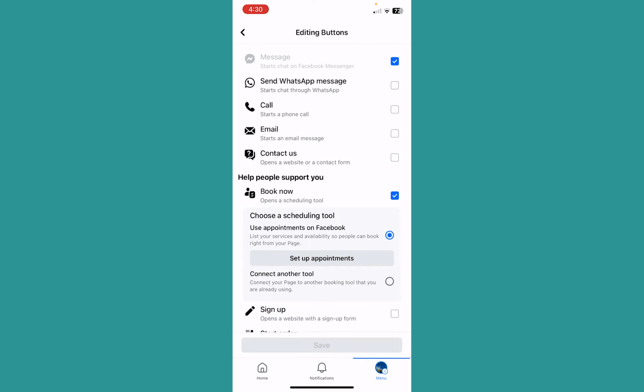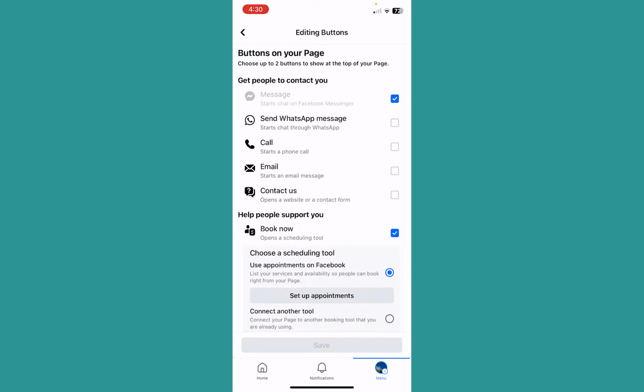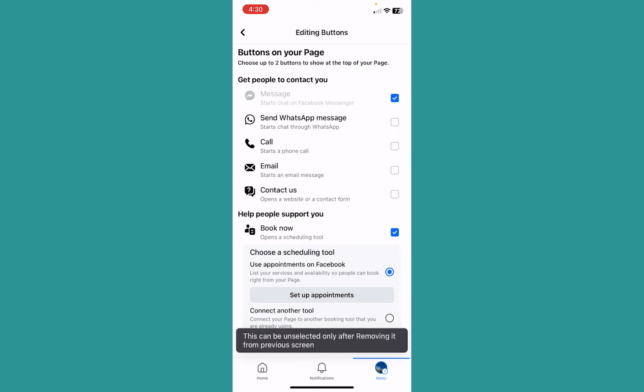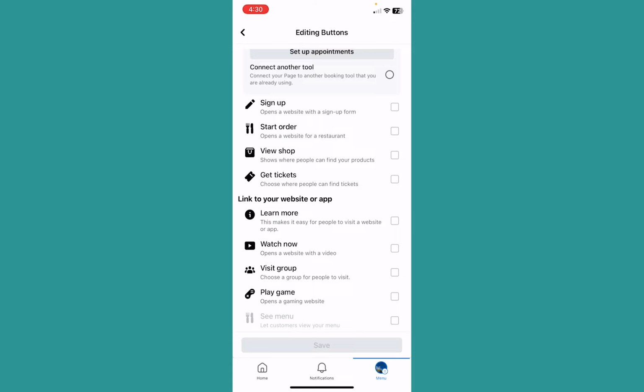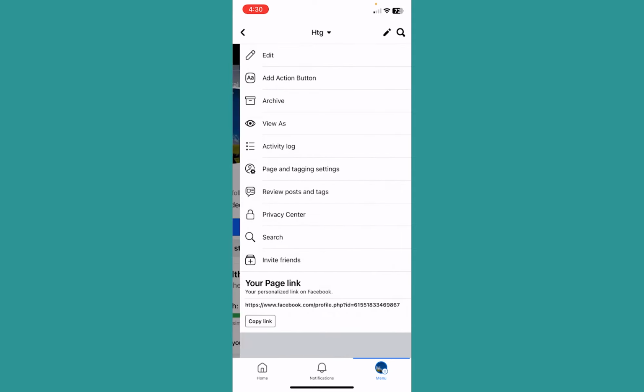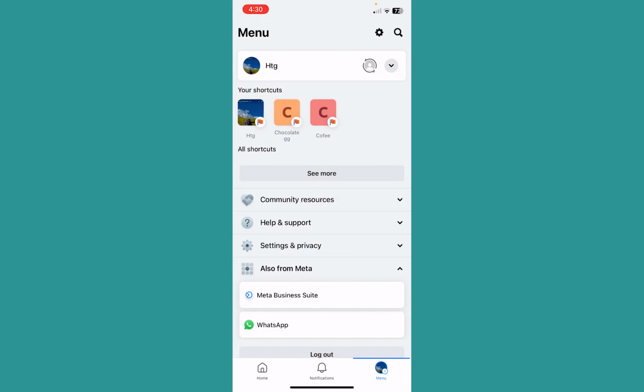Once you choose that, what you can do is untick where it says Messages at the top, and once you do that, scroll a bit down and click on where it says Save at the bottom. Once you click on Save, basically your button will be saved and it's going to be added on your Facebook page. So that is how you guys can add a shop button to your Facebook page.